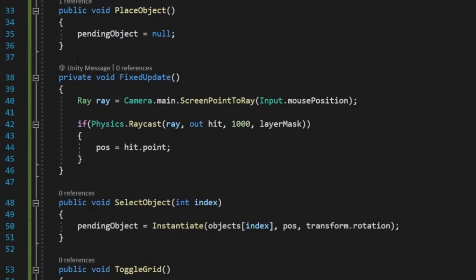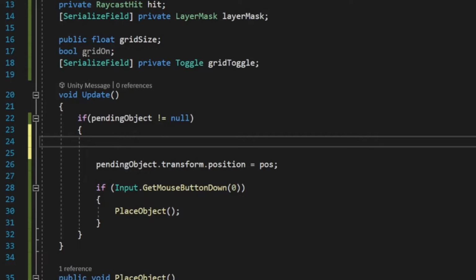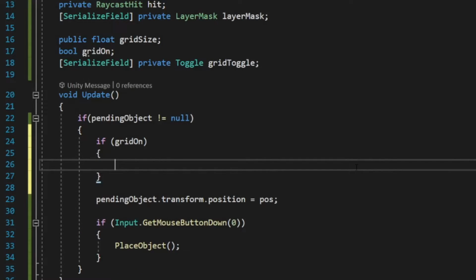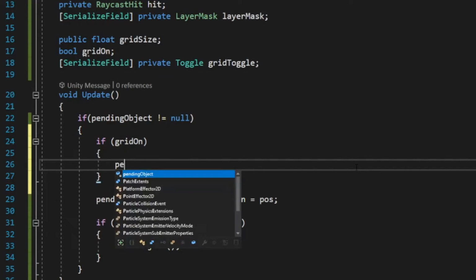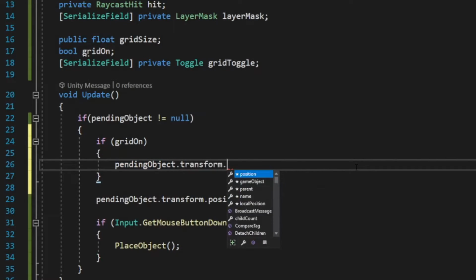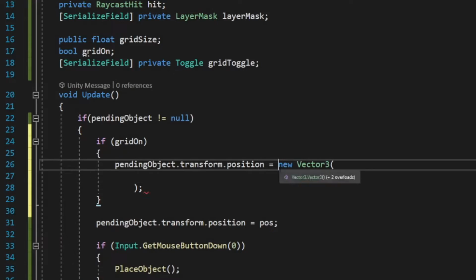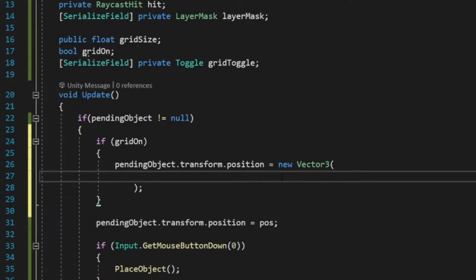To then actually have the object snap, if gridOn, then we're going to set the pendingObject.transform.position to a new Vector3. And this new Vector3 is going to use the new method we just made, using all the positions from the mouse.